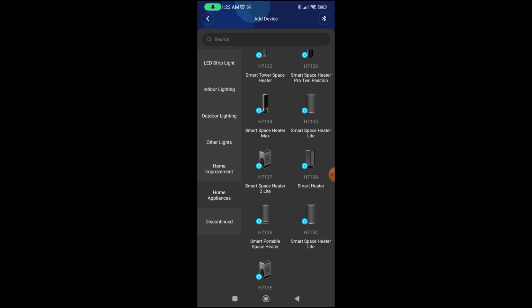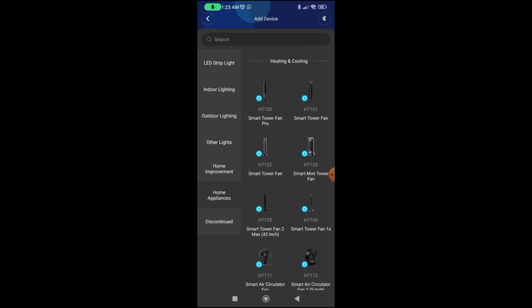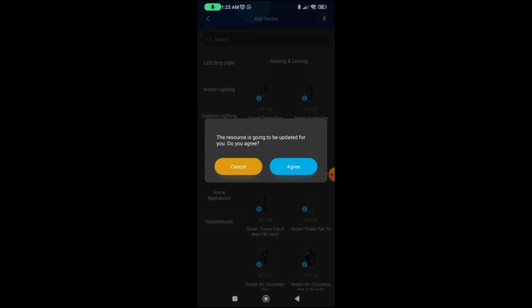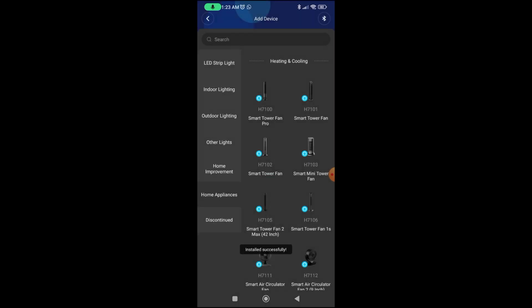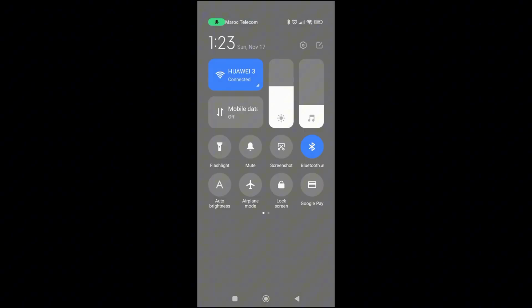So how to link a device? For example, I want to link this device. Just click on it and it shows you this message. Click on agree, and after a while you can wait, and after it shows you it loaded 100%. So as you can see here, it's installed successfully.